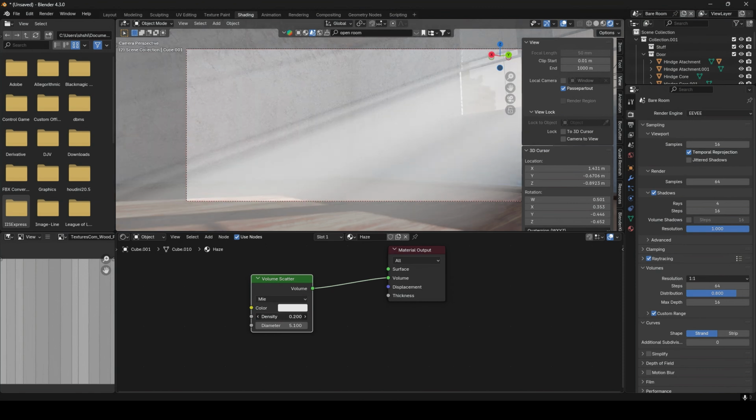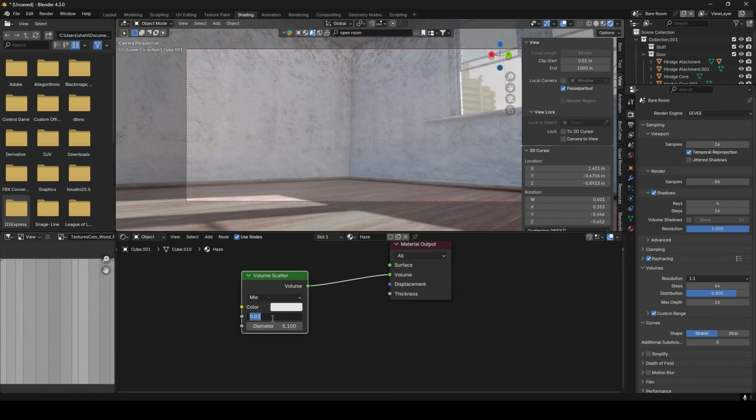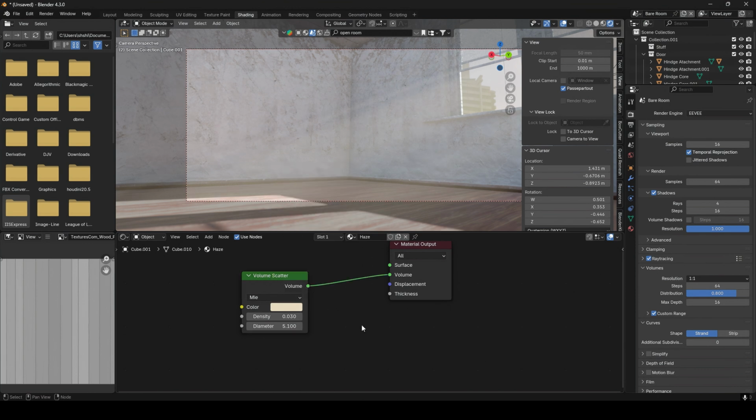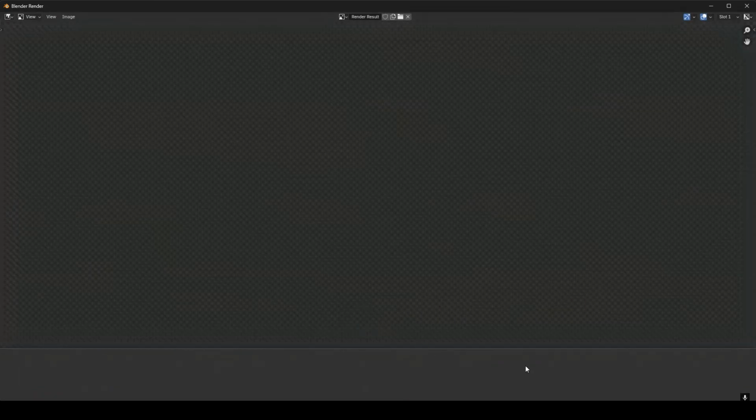It looks better in Cycles, but Eevee is much faster, so many people might use that. You can play around with the density to your liking. For example, this thing looks much better there with the color, and you can render a scene out.